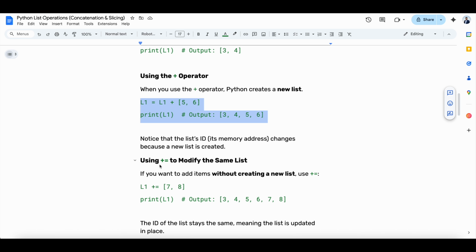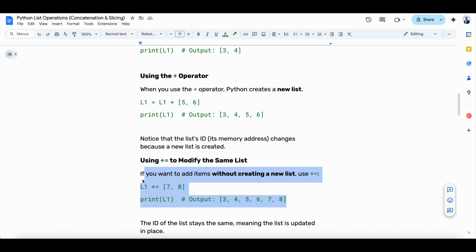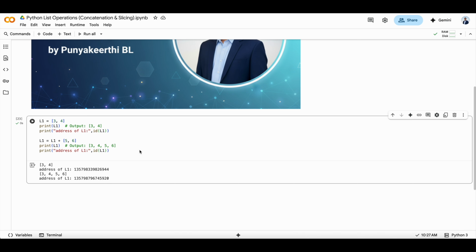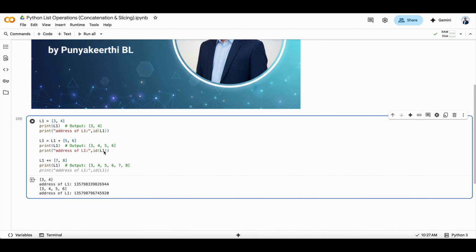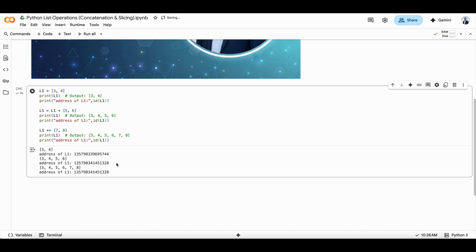We can use plus equal to modify the same list. If you want to add items without creating a new list, use plus equal to. This is a very interesting one. We already know the list and its address, so we can see what the address will be after this. In the second step, the address will change, but in the third step, when I add with plus equal to 7 8, a new list is not created, but it is appended with whatever values we need. So the address will not be changed.